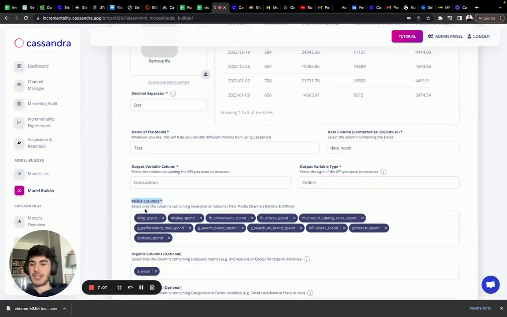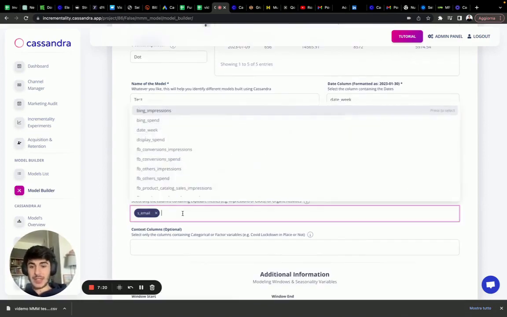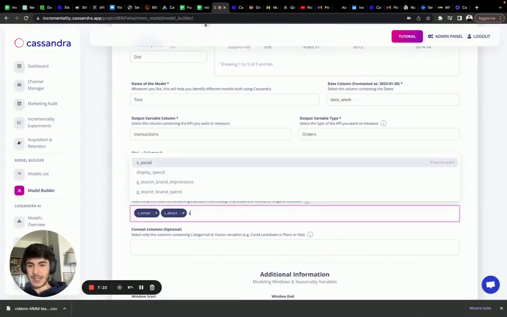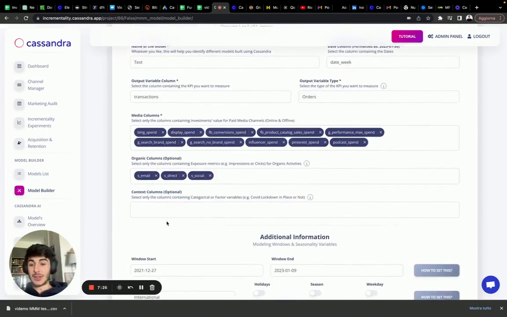Now, in media columns, we need to insert just the media columns. So they're already taking all the spend variables. I want to avoid inserting Facebook others. Organic columns, it's social, direct, and that's it. I don't have any context columns.